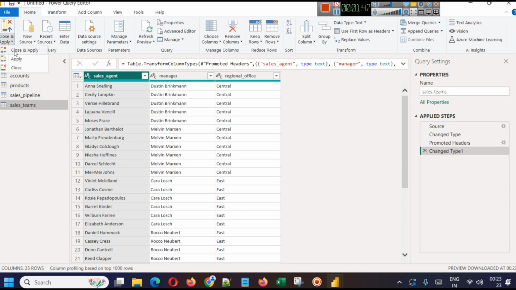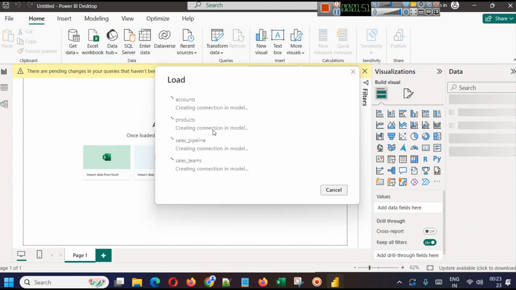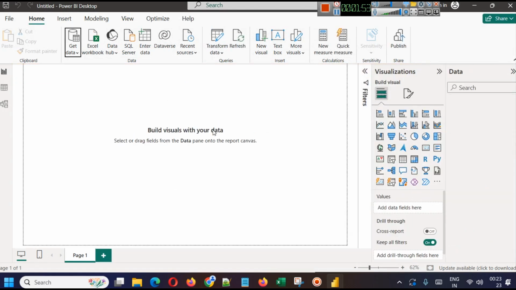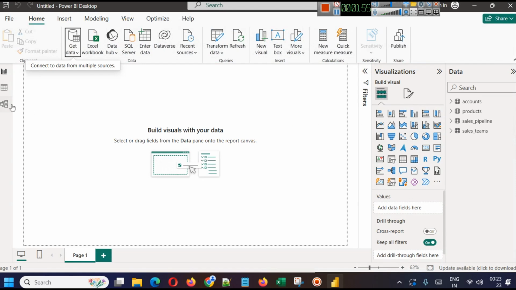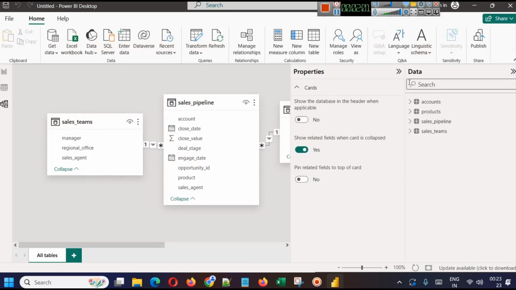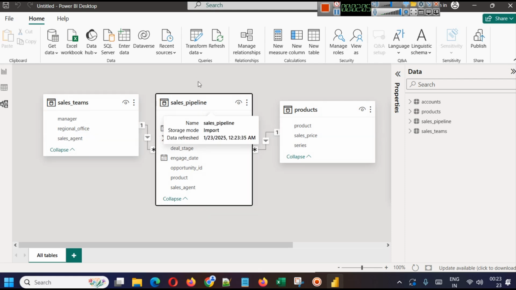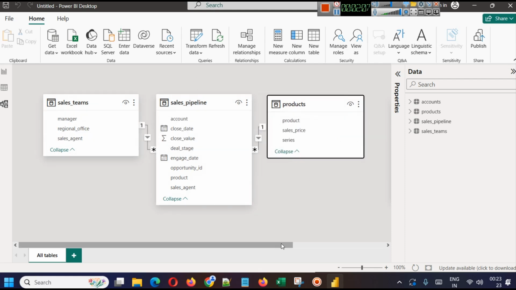We will simply close and apply, and it will simply load these four tables for us. Here we have the table view and here we have the model view. So you will see sales teams, sales pipeline and product are already selected.